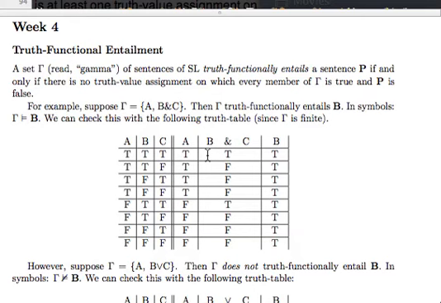Okay, so now that we've identified all the rows where the set of sentences are true, we need to check whether or not B is true there as well. And it turns out that it is. And since there are no other rows to check, this in a sense passes the test for whether or not B is truth functionally entailed by gamma.